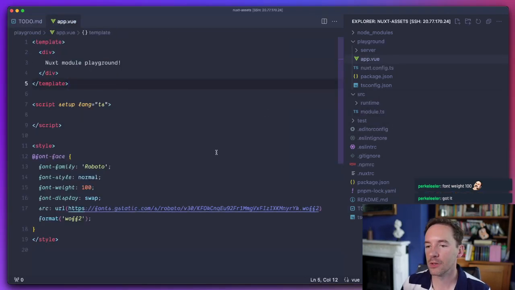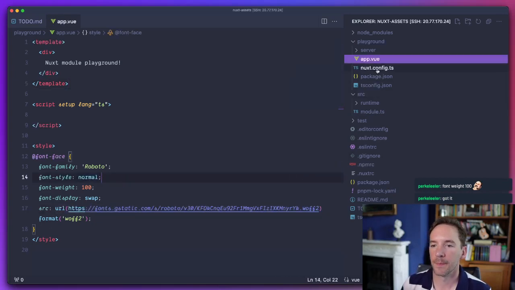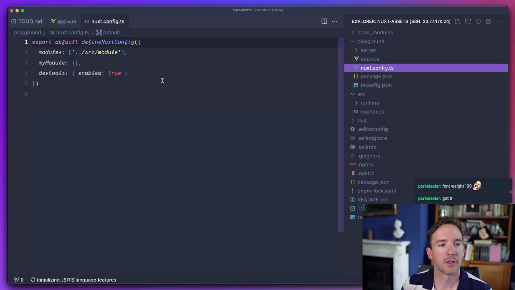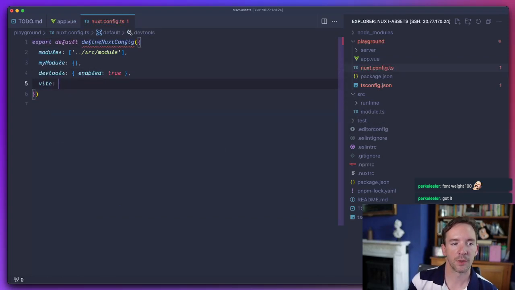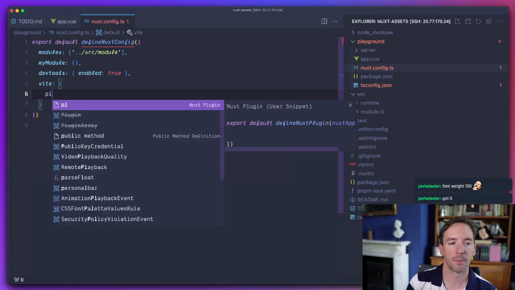Now out of the box, Vite is going to try and resolve this for us, I hope. So let's pop a Vite module in place, a plugin.